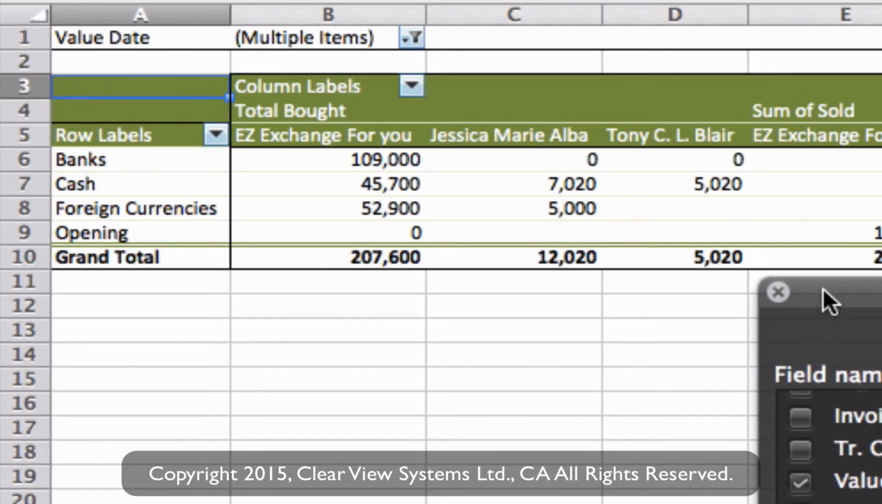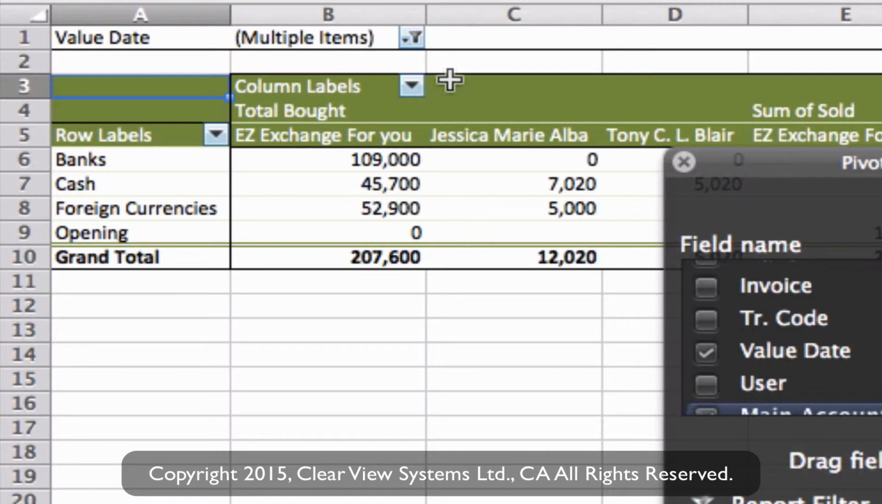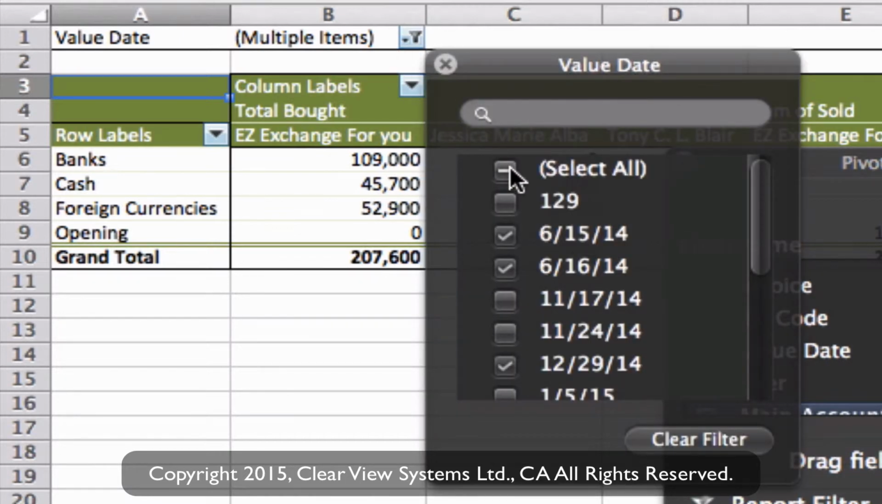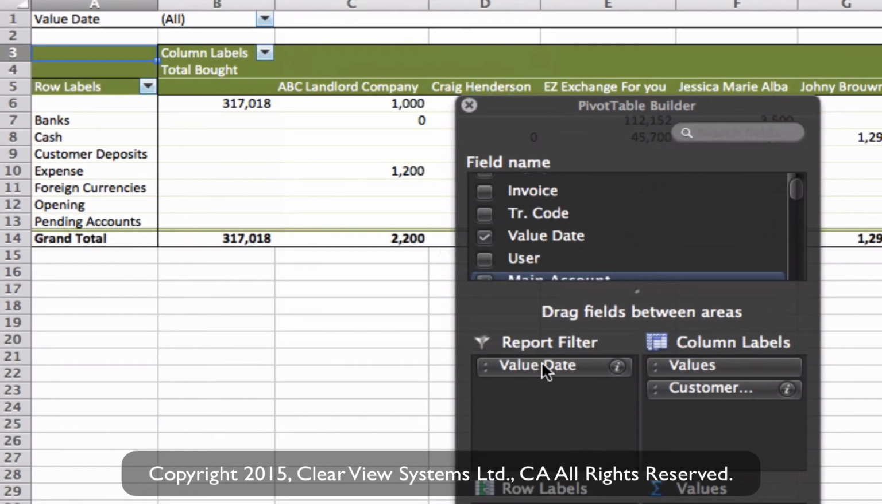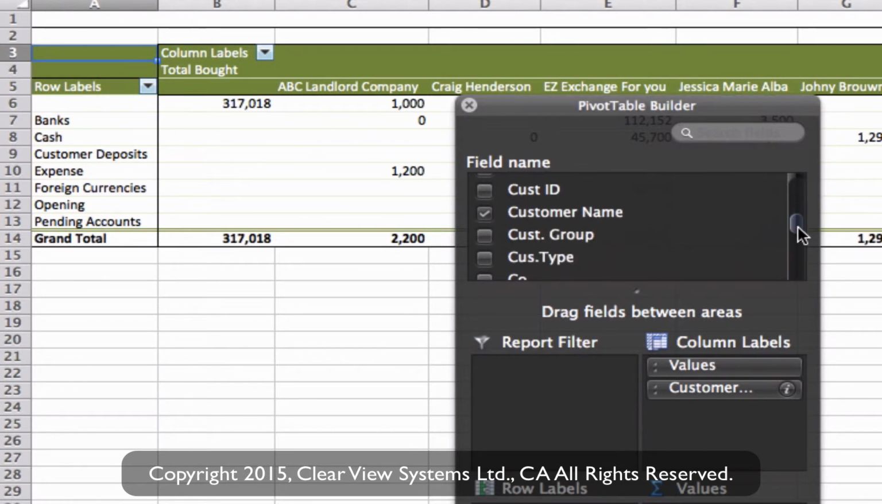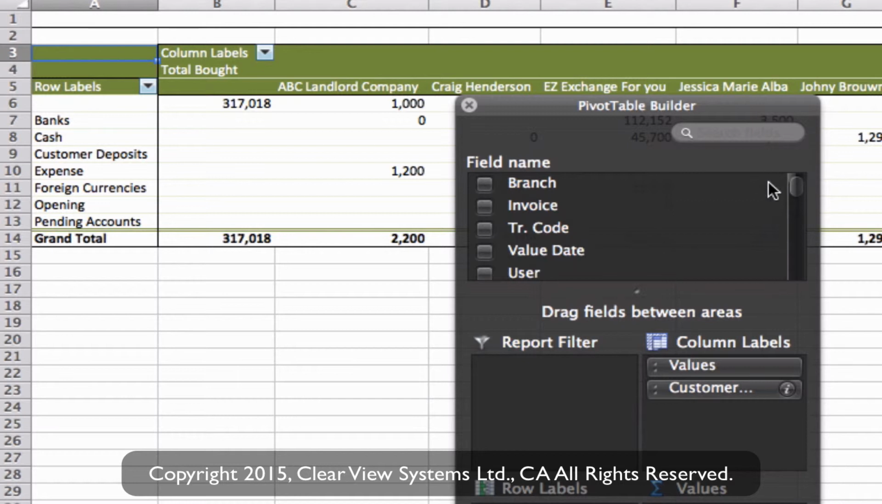So you can see now that we've got just those dates with those customers across the top and then our main accounts. So you can really change what filters you put in. We can also bring back all of the dates again by simply selecting all. We can change that value date, we can take that out. We can say, for example, maybe you are a multi-branch office and you want to be able to sort this by branch and see what kind of transactions you've done by branch. So we can drag that into the filter field.